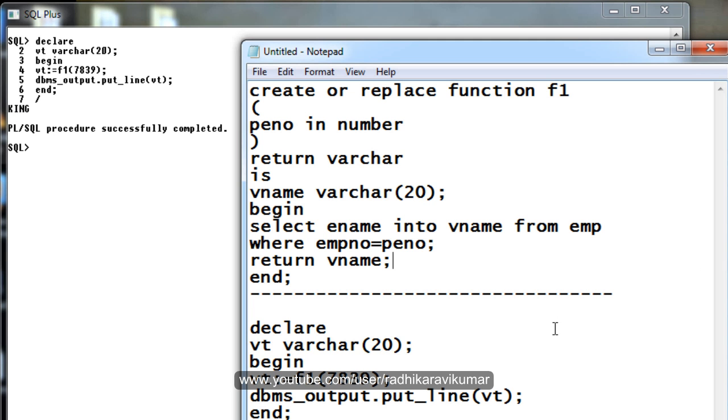So this is how you need to write a function. And in the next tutorial, we'll see how we can pass multiple parameters, make use of multiple parameters and write the function.